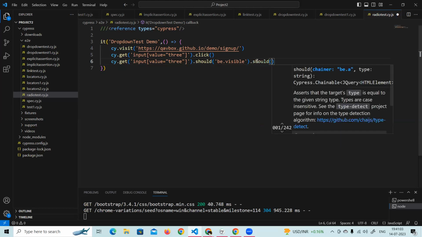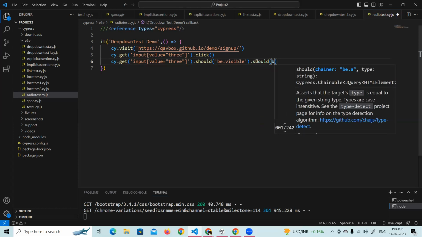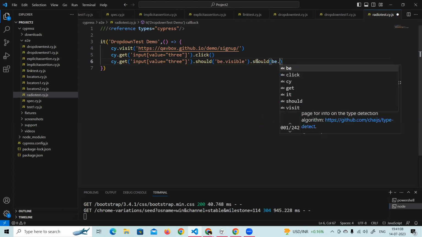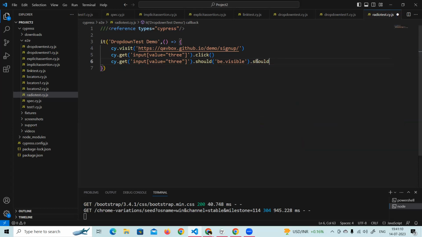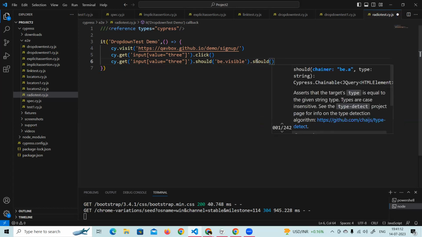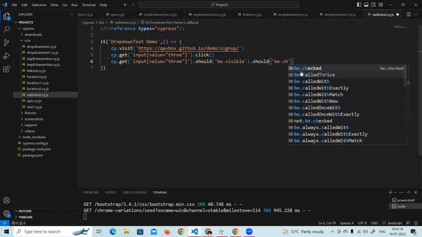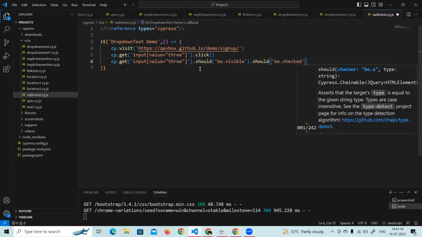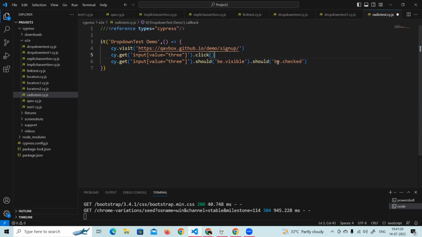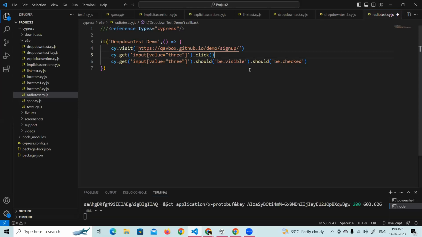and I can just continue, and I can say should be dot checked. I can check whether it is checked, right? So I am clicking here, so it should be checked, right? So I can do all this. So any kind of property, if I want, I can check something like this, right?